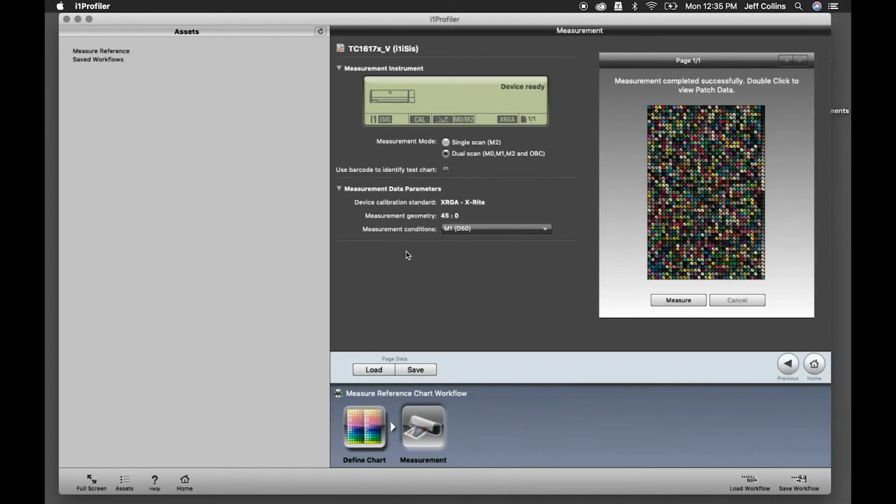Okay, so we finished measuring our entire TC1617 characterization chart, and you can see over here everything's populated in the patches that you have displayed. If I want to make another measurement, I can go ahead and do that. If I do, it'll write over what I've currently measured. I don't want to do that. Successful measurement, so I'm going to save this data set.